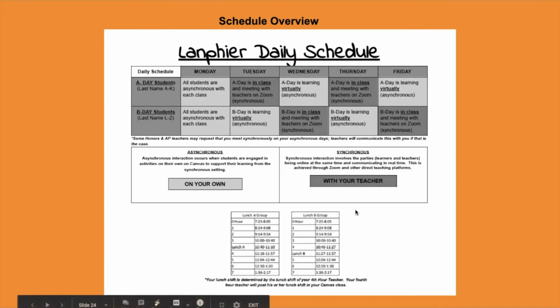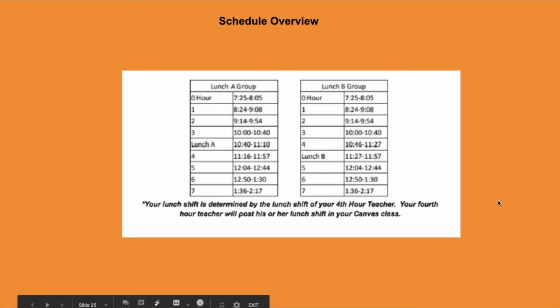So let's go over that schedule, all right? So here's a schedule overview. You are going to have, first of all, two lunch groups. It's kind of confusing because we have A and B day students and we have A and B lunch shifts, I'm sorry. Your lunch shift depends upon what your fourth period teacher has.